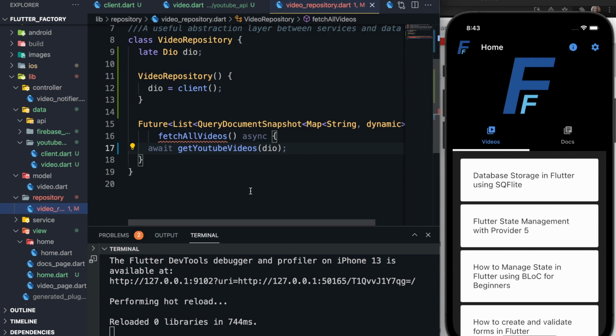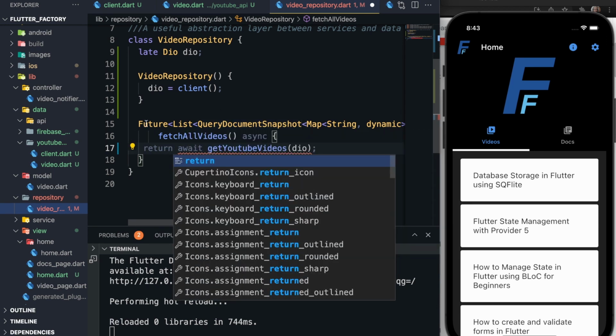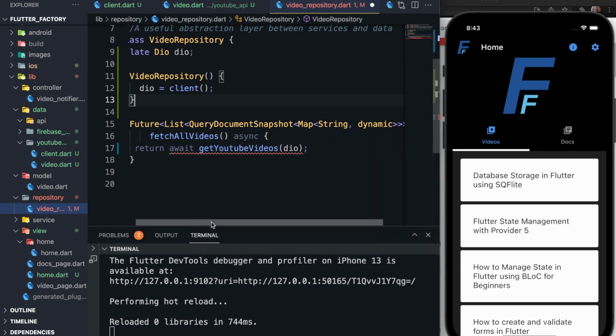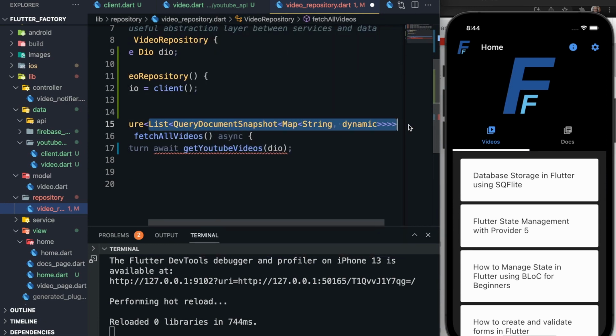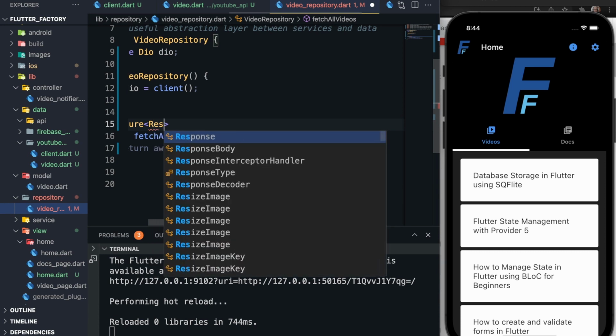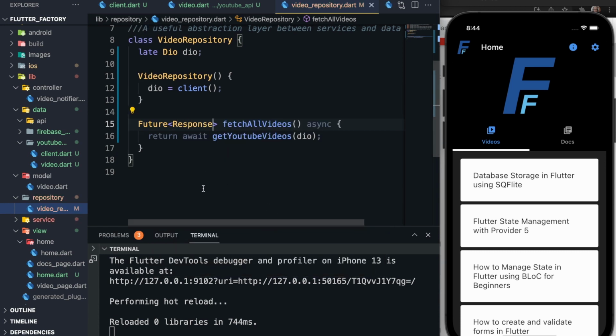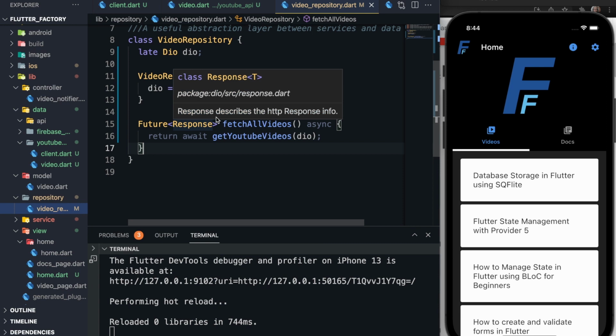Okay, and now we actually want to return this too. So this is a different type than before. Before we returned data based on Firebase, but now we're not using Firebase. So this query document snapshot doesn't really make sense now. So what does this return? This returns a future response dynamic. So up here, let's just return a future response. And you can see that's a lot cleaner than what we had before. So this is a good example of how to change your backend and why the layered architecture makes it so you don't have to change that much code.